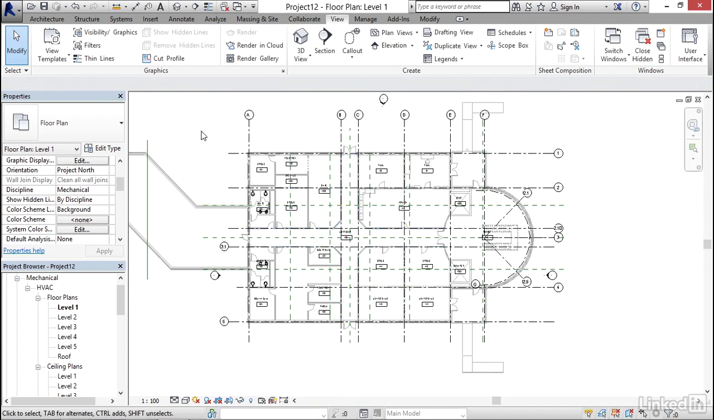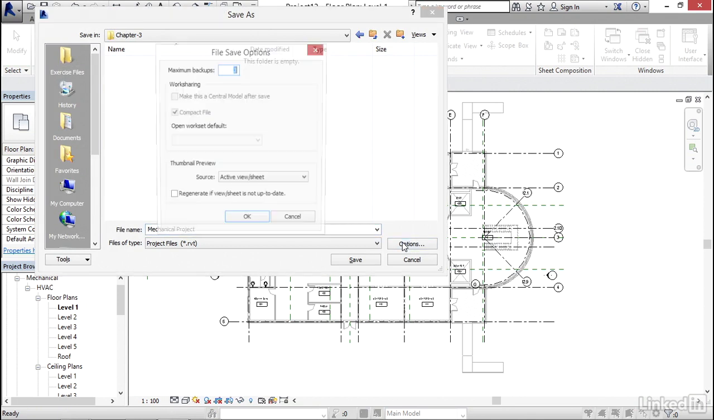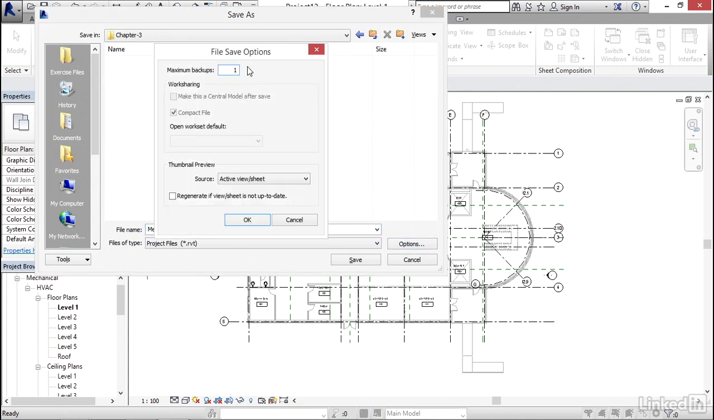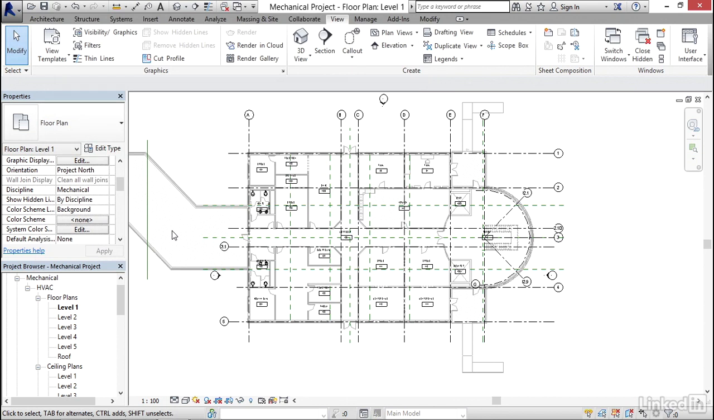Cool. All that's left to do is save it. Click the Save button. Scroll to where you're keeping your exercise files. I'm going to go to my options. I'm going to make sure I only have one backup. I'm going to click OK. And I'm going to click Save. So there we have it. Now we're ready to do some mechanical.